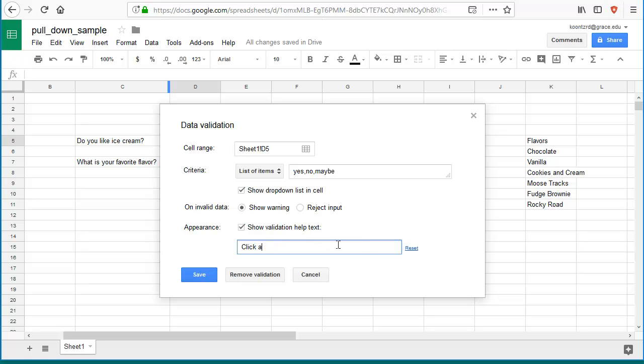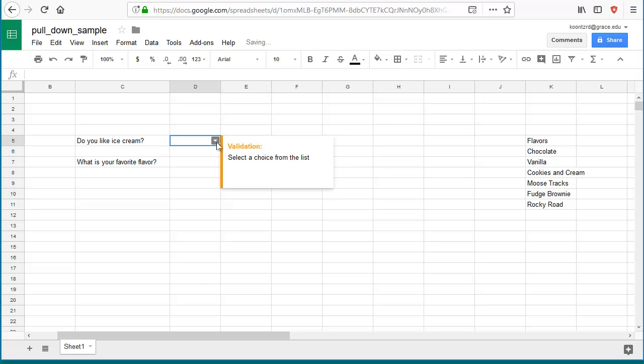So here I'm going to say, select a choice from the list, and then I'll click save. And now if I click on this down arrow, you can see I have yes, no, or maybe. Sweet, that's what I want.